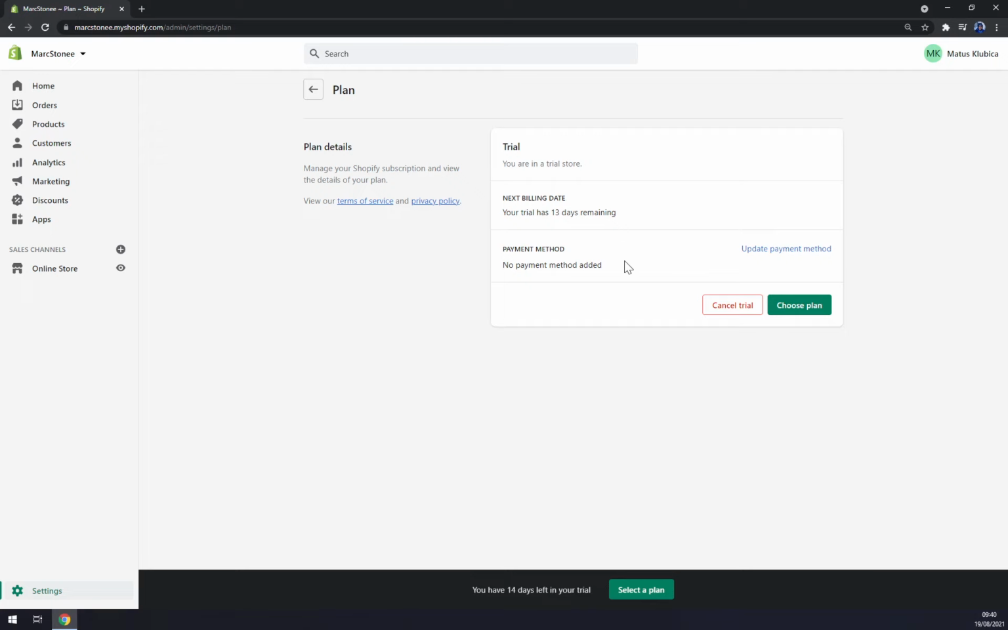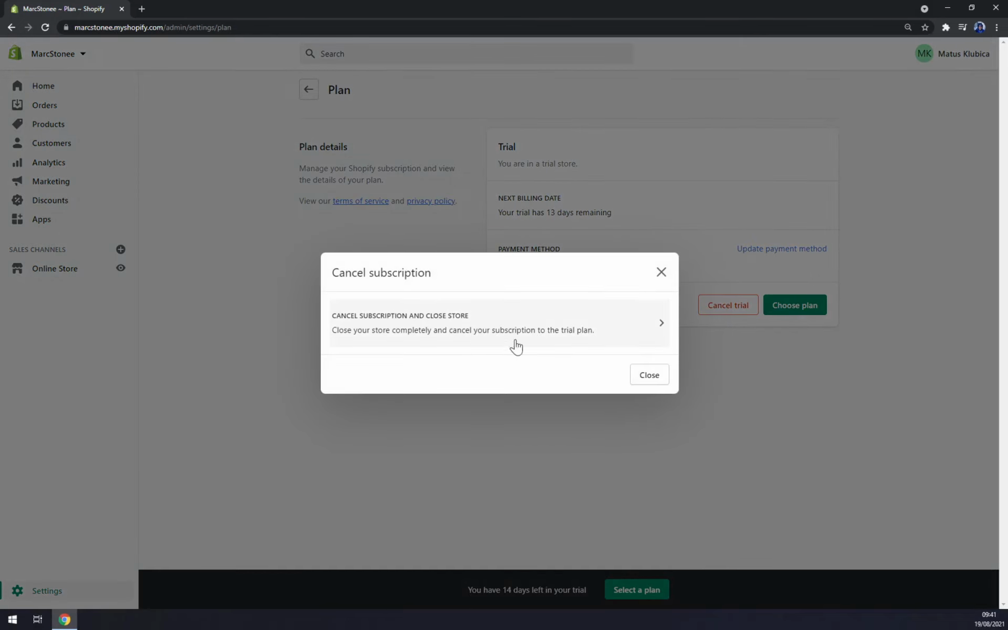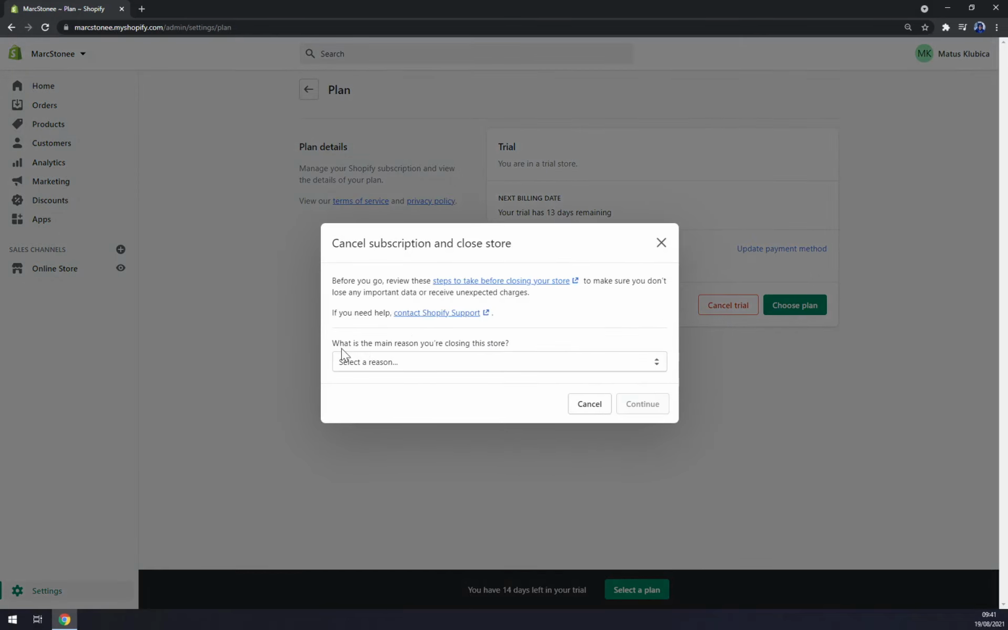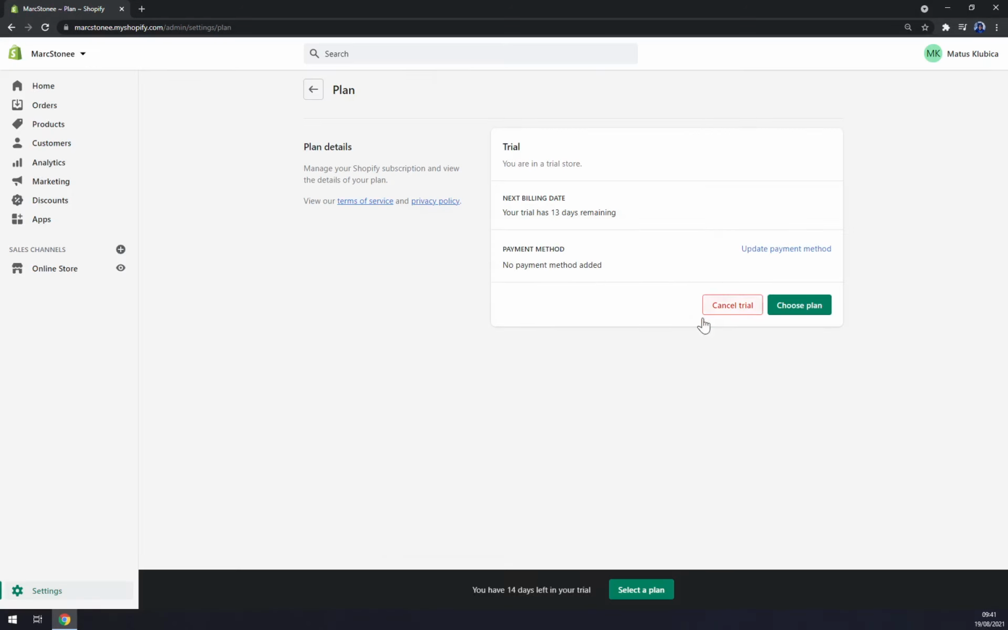If you pause the plan, you can basically get a discount to running your shop and come back after, for example, your vacation. And if you want to close it or cancel it, just go for cancel trial at my option. So that's when you go as a cancel trial, and you're basically finished with your shop.